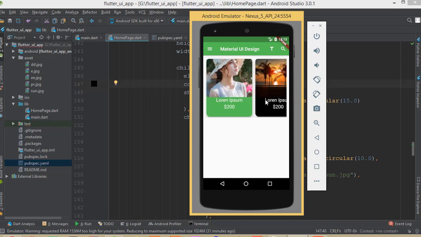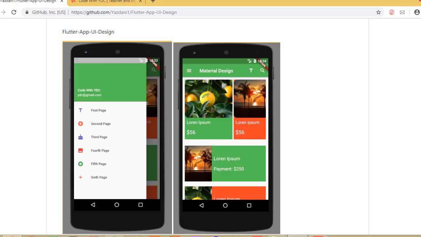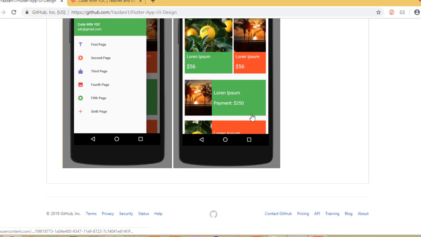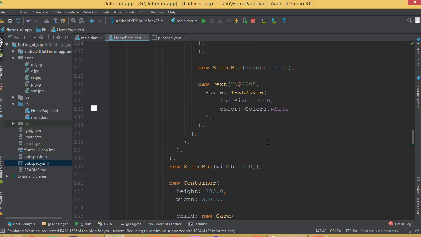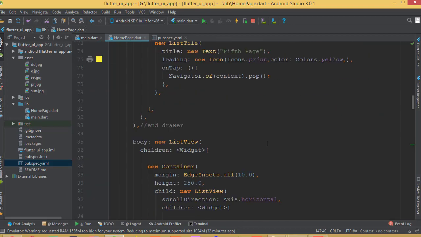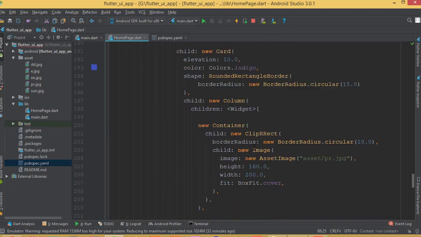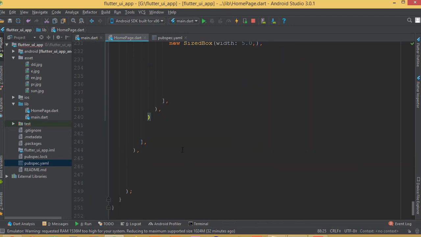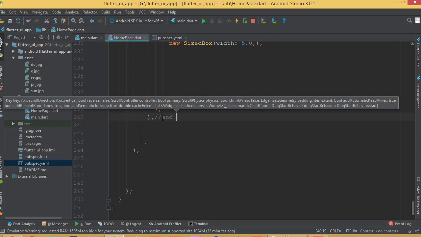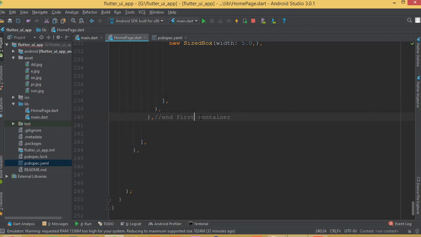See, and in our next part we will work on this part, where we will learn how we can work with Expanded and something like this. Okay, so this is the first container that contains the whole thing, and I am going to comment it out here and say first main container.